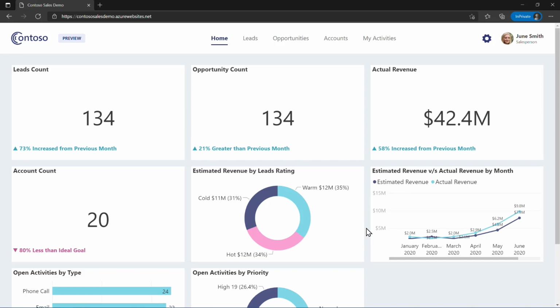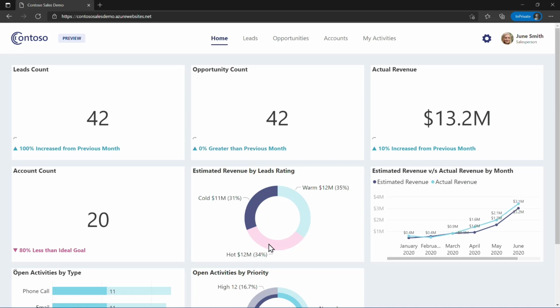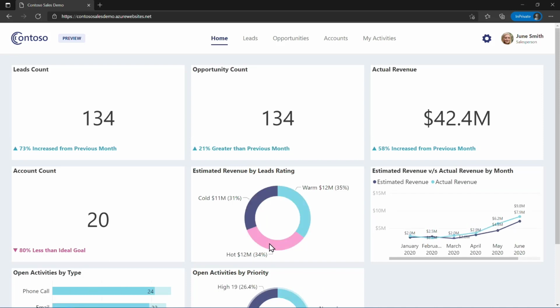The beautiful thing about this is these are Power BI visuals, right? So I can select and interact. And when I do that, the visuals actually filter along with them, which is amazing, right? So I can do that. I can select, slice and dice all the power of Power BI right inside of my application.